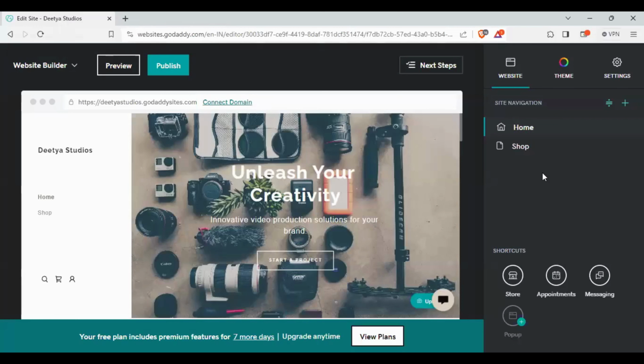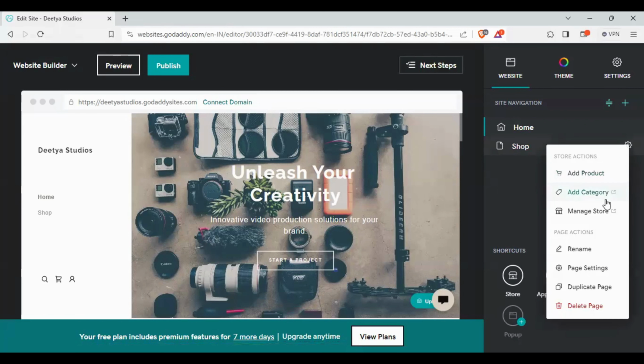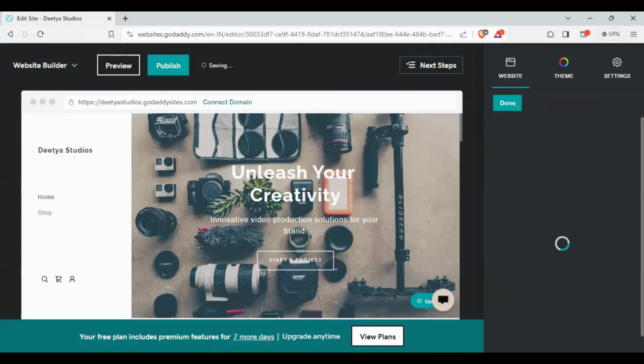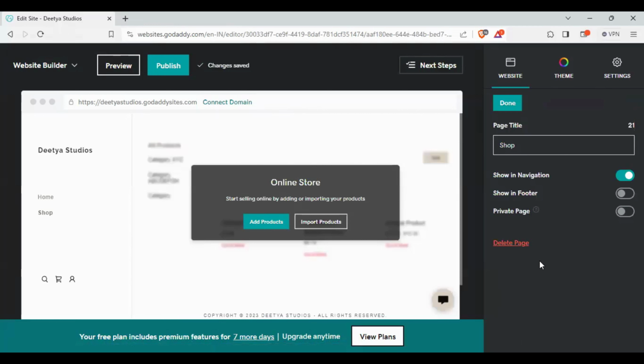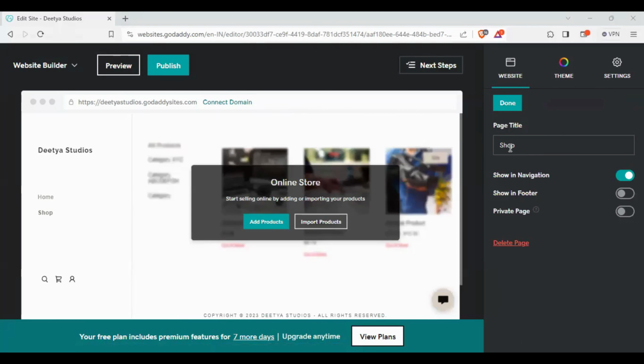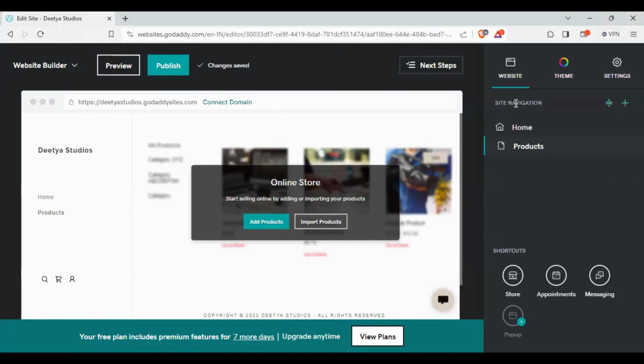Let us close this. Now see, I have shop. I have to rename this to products. Now, in order to do that, click on settings, then click on rename. Once you click on rename, a page like this will be opened. Here you can rename this. I'll rename this as products. Products, click on done. Now I have two pages.